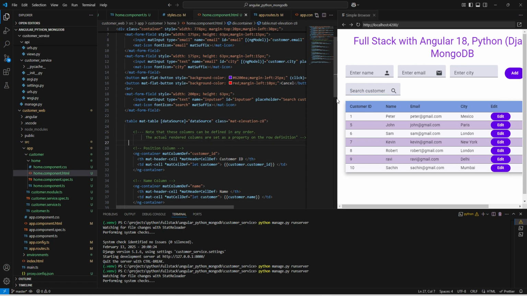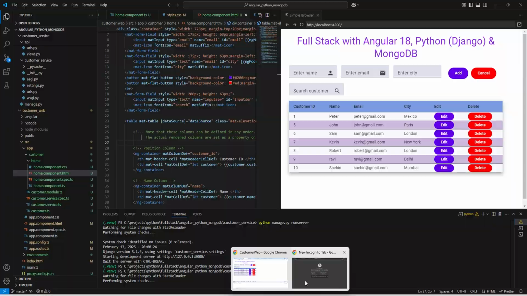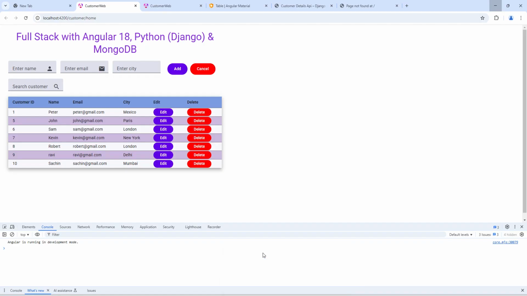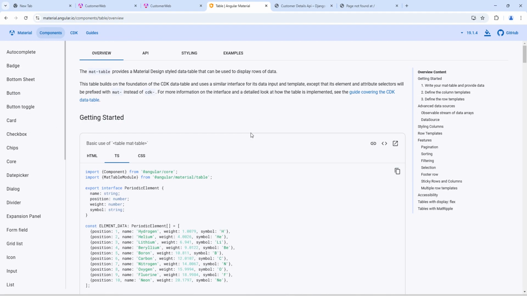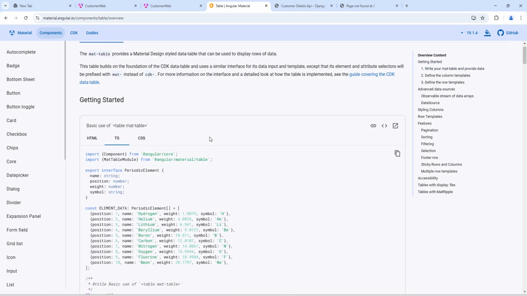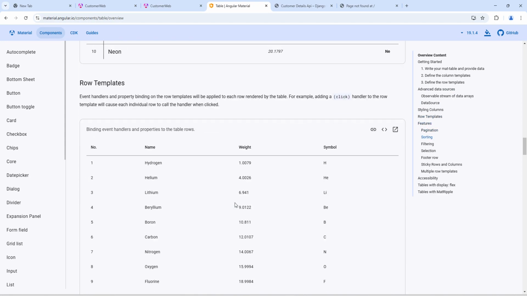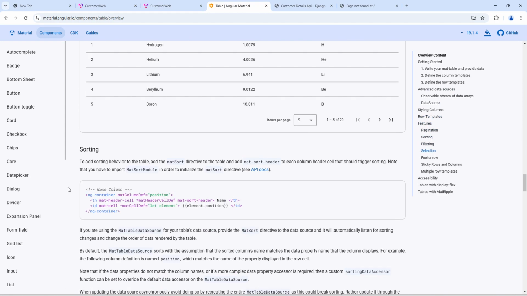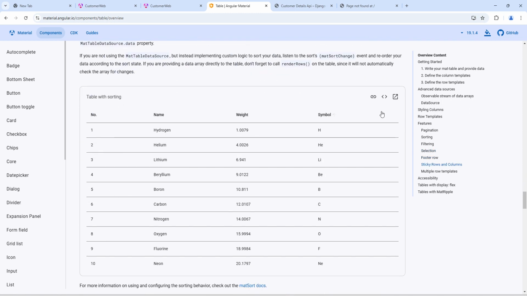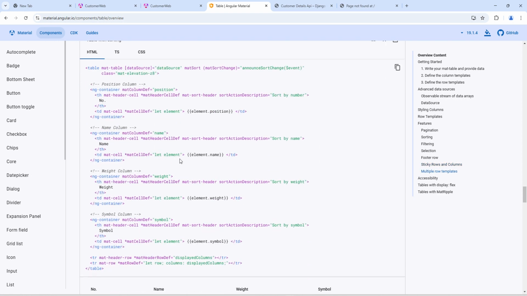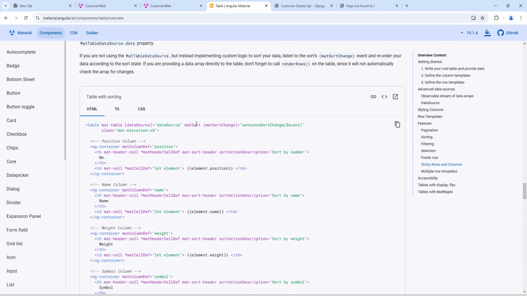Now let us implement the sorting part on the table. For that we need to go to our Angular Material table once again, and check for the sorting functionality, which is this. So this is the sorting functionality, and we can see the table. Here we can see view code, and here we are using matSort. We can copy it.